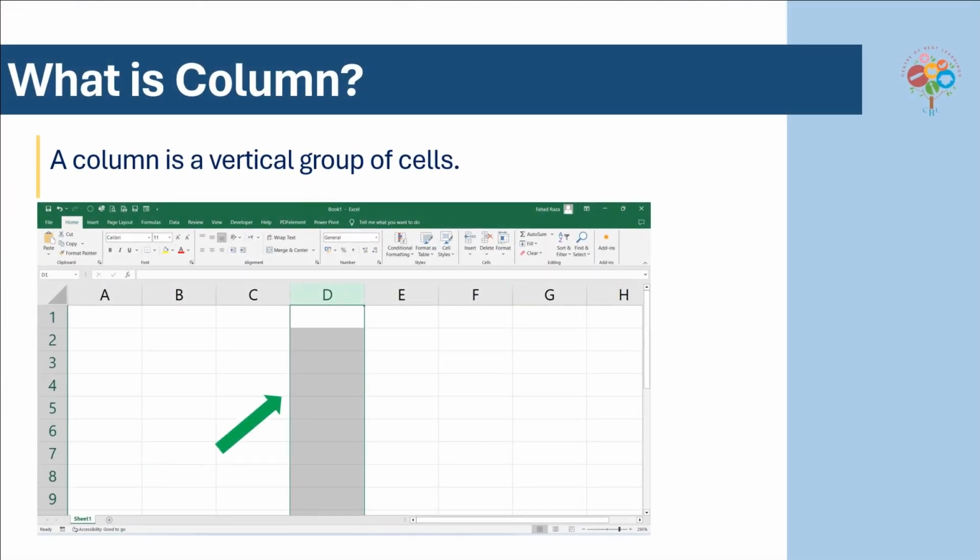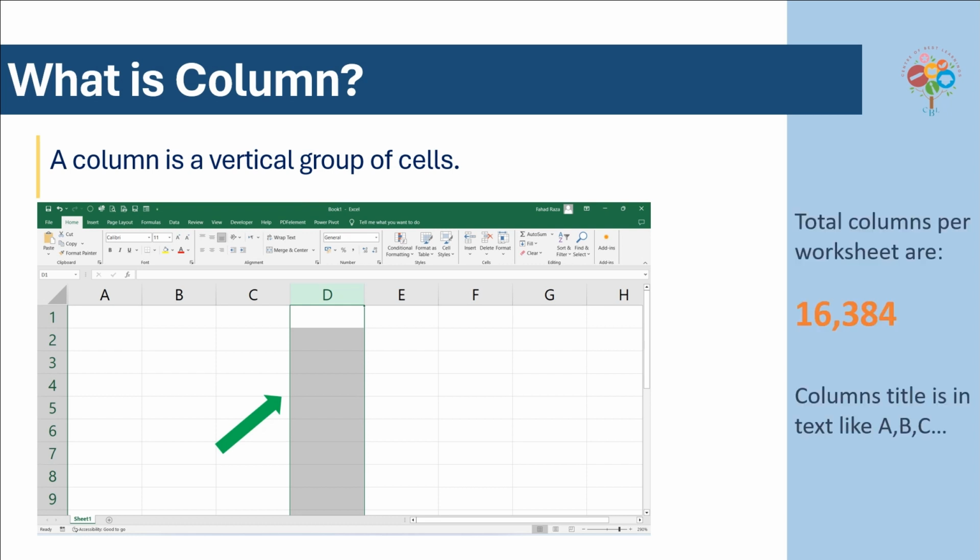What is a column? A column is a vertical group of cells. Total columns per worksheet are more than 16,000. Column titles are written as A, B, C.